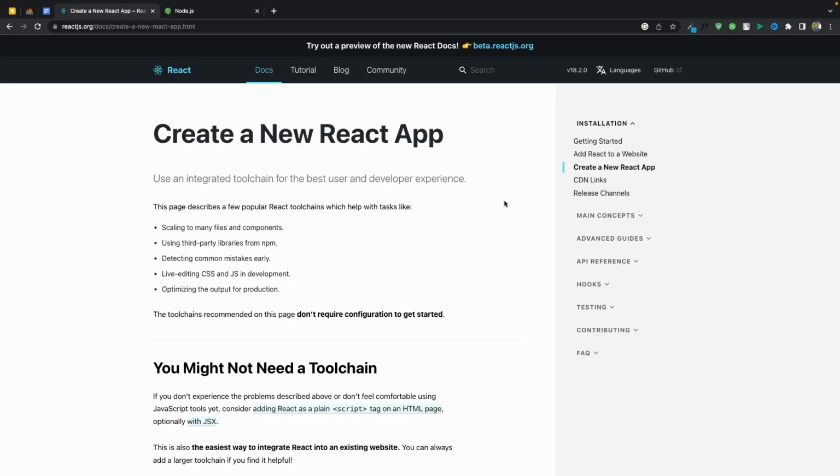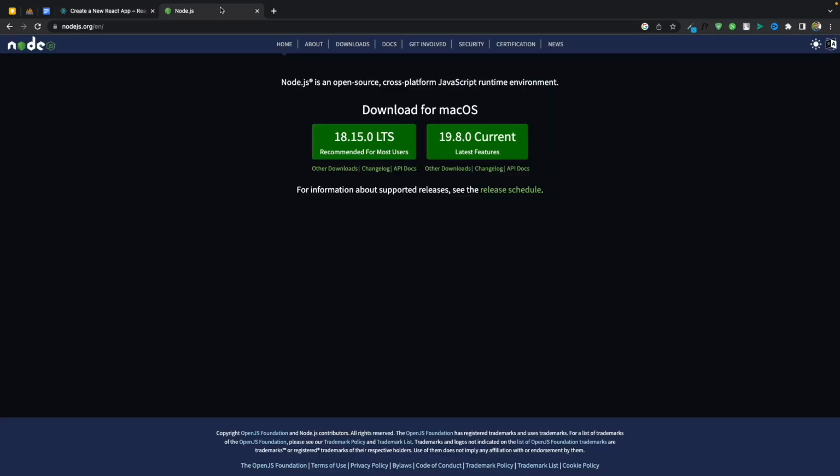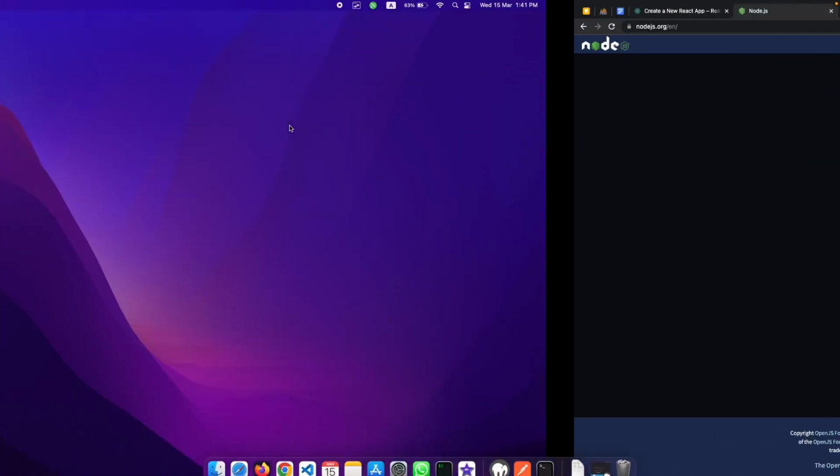So today we'll be creating the React.js application, but before that we need a tool to create a React.js boilerplate code, and that tool is basically provided by Node.js. So you need to have Node.js installed on your system before we proceed. This is their website.